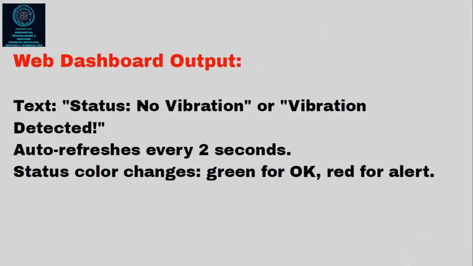All right, web dashboard output. What do you get from the output? The text will show the status: no vibration or vibration. When there is vibration, it will say vibration detected, and if there is no vibration, it will say no vibration. It auto refreshes every 2 seconds, because we have given that in the code. Status color changes: green for OK and red for alert. So we have used two colors here.